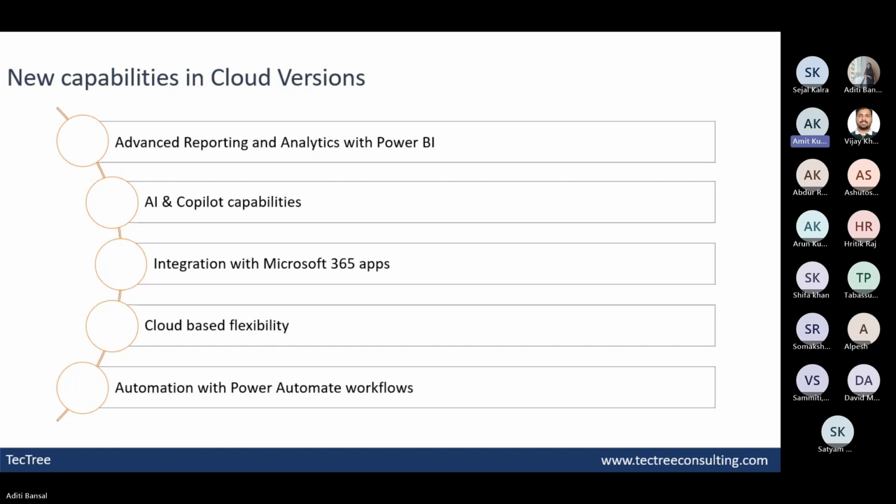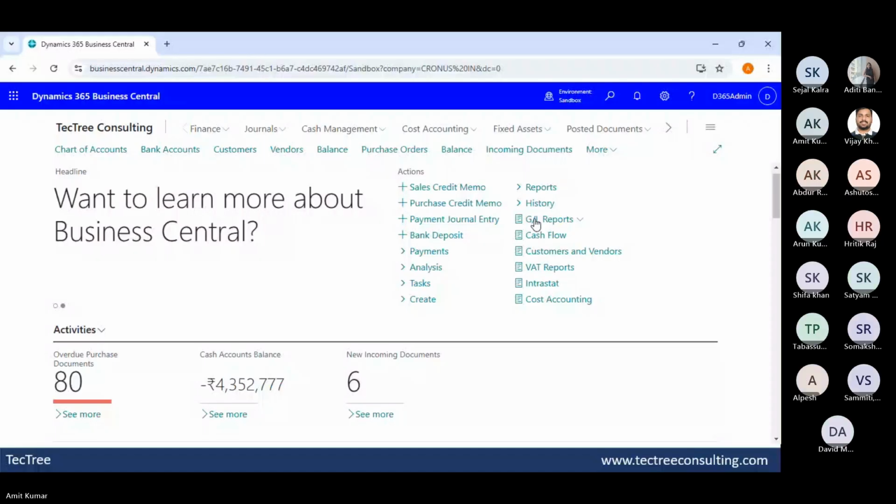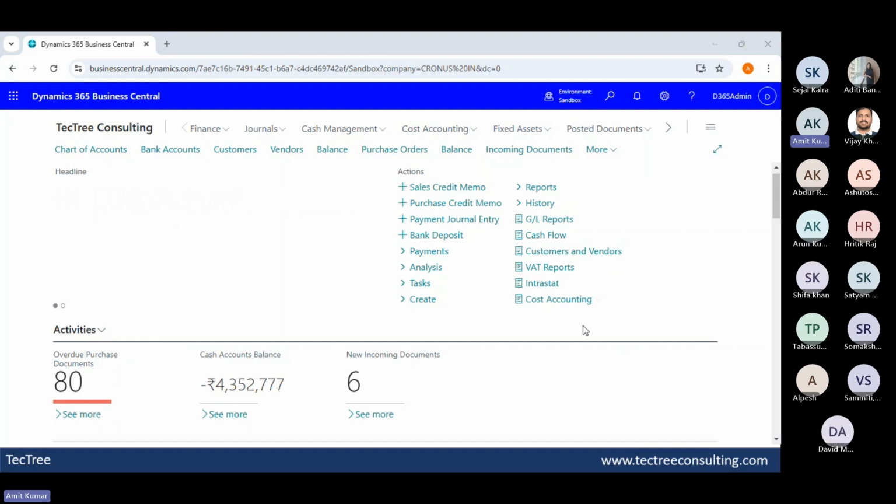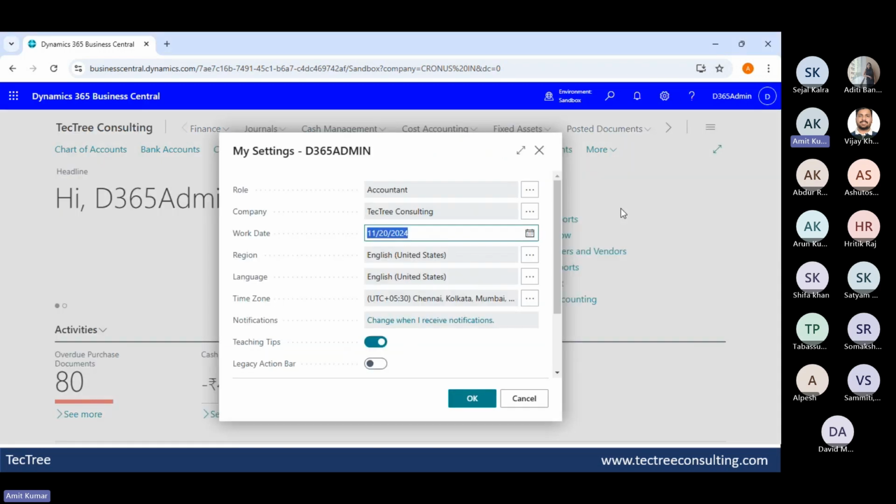So I'll just share my screen. I hope my screen is visible to you guys. So this is the homepage of Business Central. I'll not take much time on it. These screens are user role based. So currently I have logged in as an accountant.